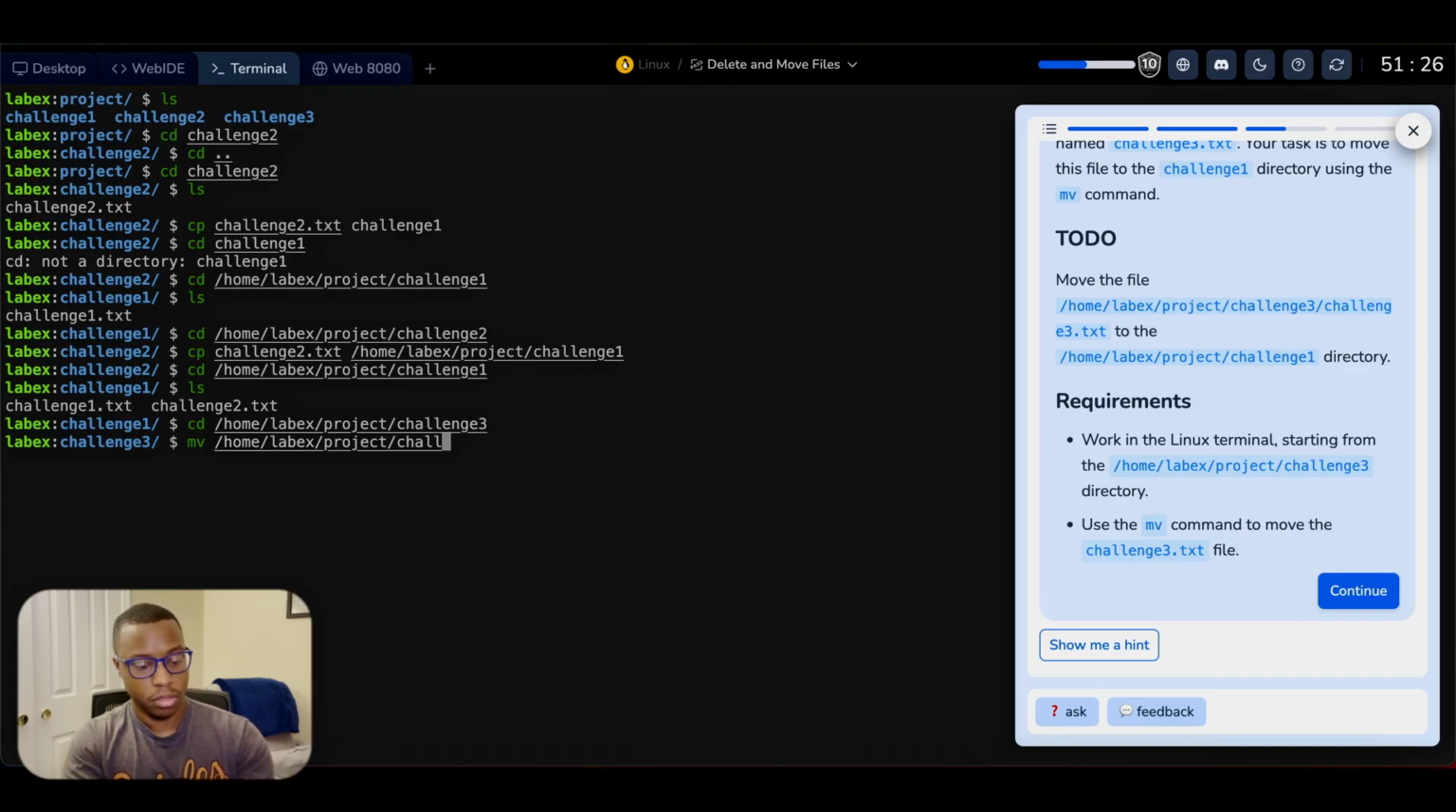Nope, not yet. Move challenge, oops. Challenge 3 and paste it here because that's where it needs to go. So once again, we're using that direct path. I think in my last video, what you'll see is me trying to move it into just challenge 1, which wasn't working.